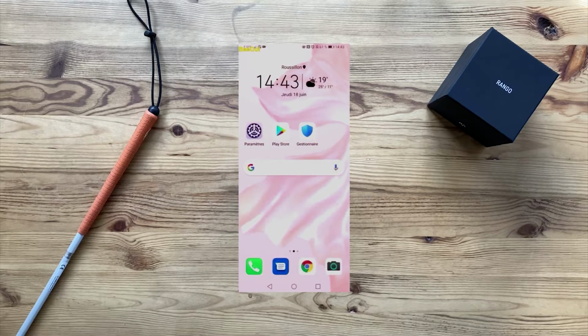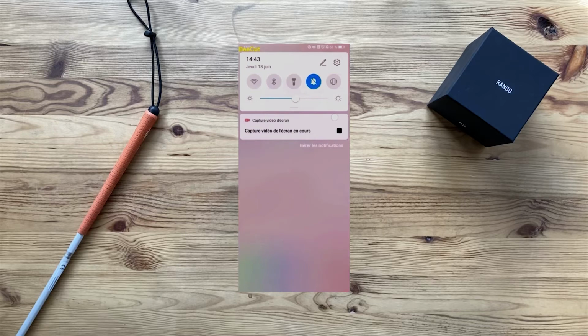Today we will learn how to download the Rango app on the Google Play Store. First of all, make sure that you have access to internet by enabling your Wi-Fi or your mobile data.